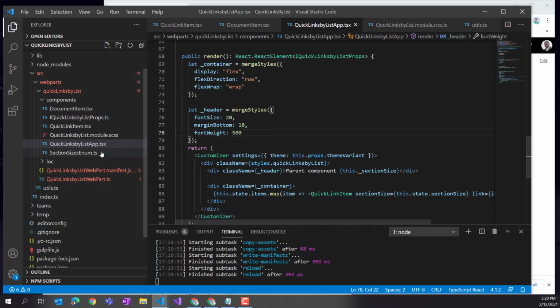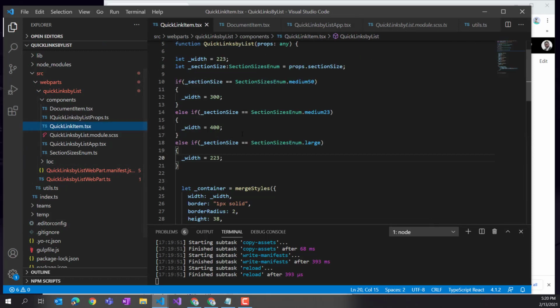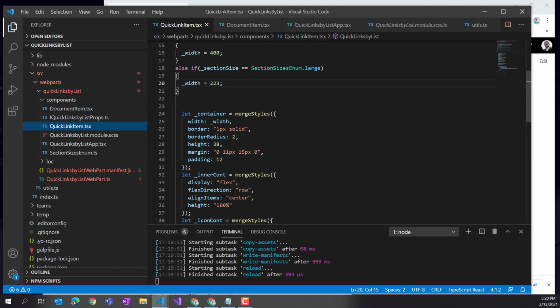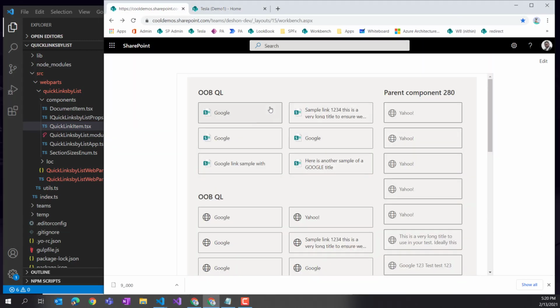So that's on my item, right? The item for the container height instead of 38 is 35, and save that off. Okay, so this is very close. I'm pretty content with that.